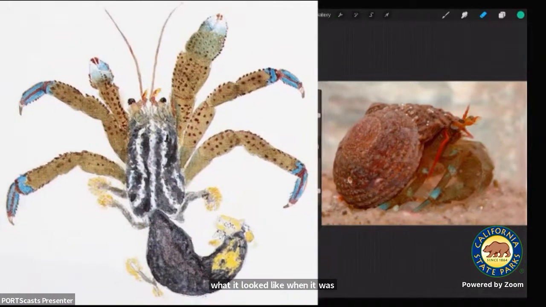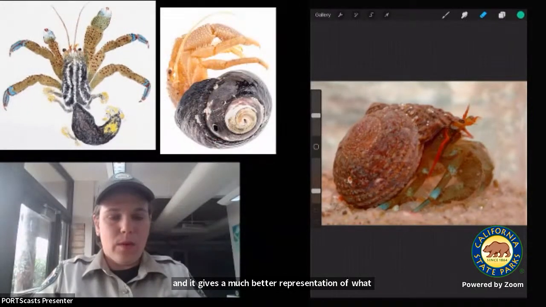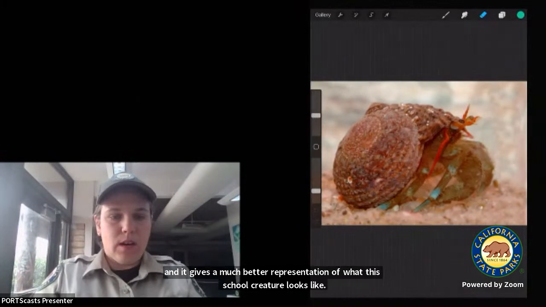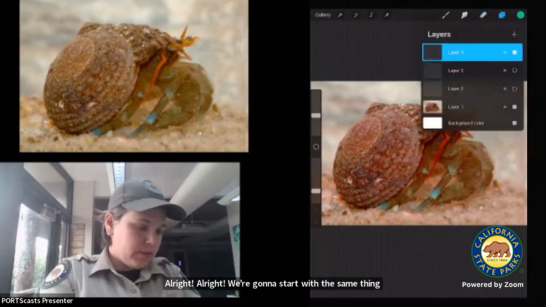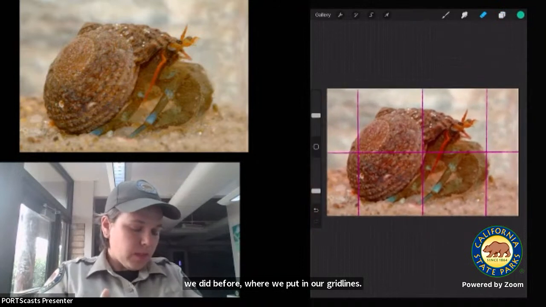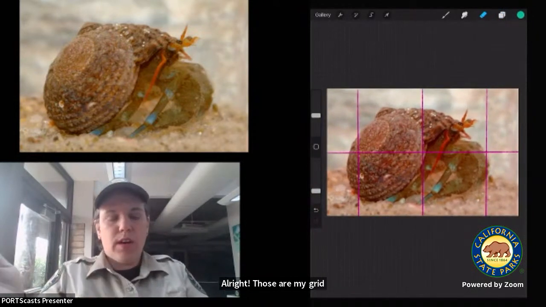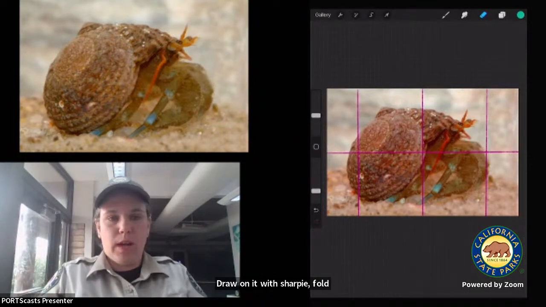So if we look at this photo, we can see why it's called the blue-banded hermit crab. We can also see what the rest of its body looks like that's hiding in that shell. And it's much more dynamic and it gives a much better representation of what this cool creature looks like. All right, we're going to start with the same thing we did before, where we put in our grid lines. All right, those are my grid lines. And again, print it out, draw on it with Sharpie, fold it in half. Your reference photos are your reference photos. Use them as much as you want.